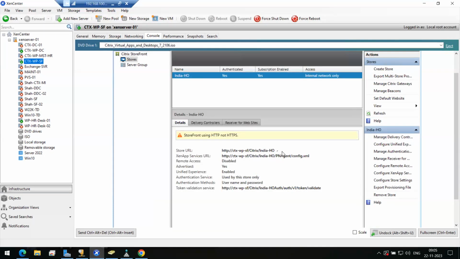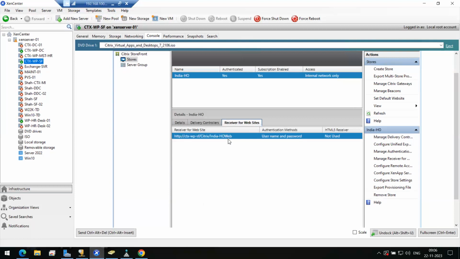Okay, so this is our URL for the end user. Then we are good to conclude and we'll connect tomorrow. What is this Zenapps service URL? What does it mean? This is the URL for our end user, the storefront URL.